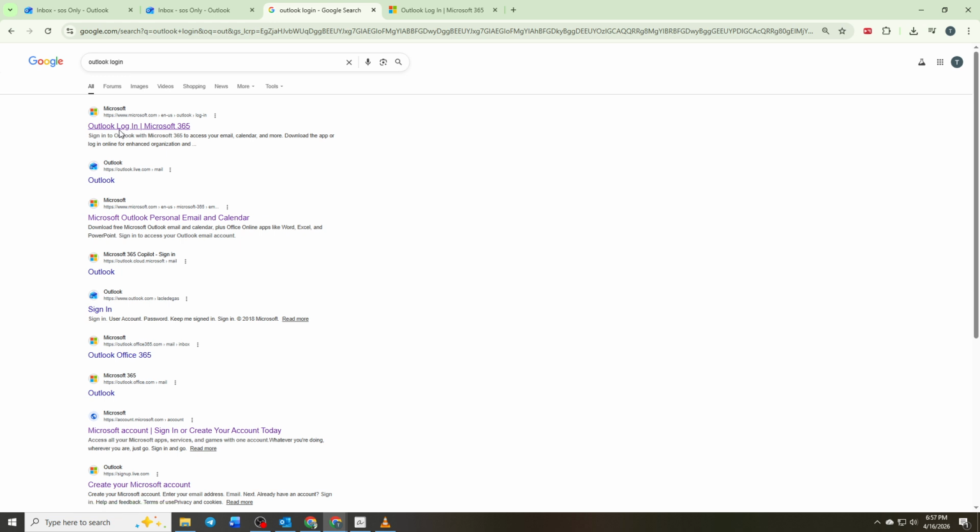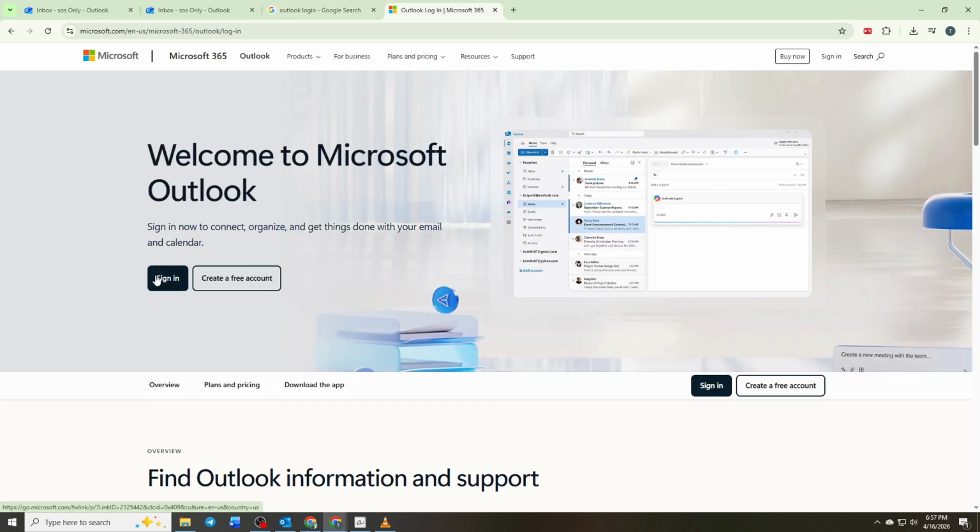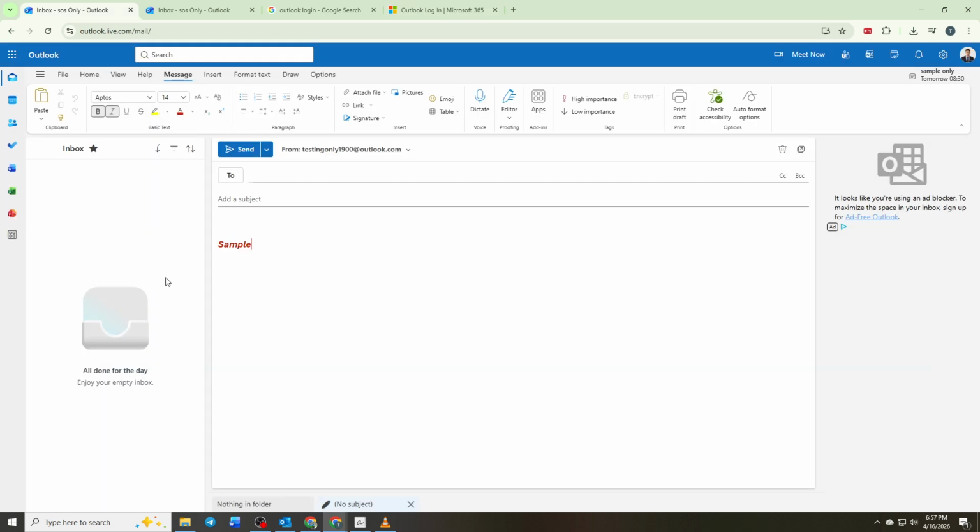When the Outlook page loads, enter your login details carefully to access your account. Make sure your credentials are correct, and if your account has an additional verification step, complete it to continue. After signing in successfully, you will be taken to your Outlook dashboard, where you can manage your emails and calendar.